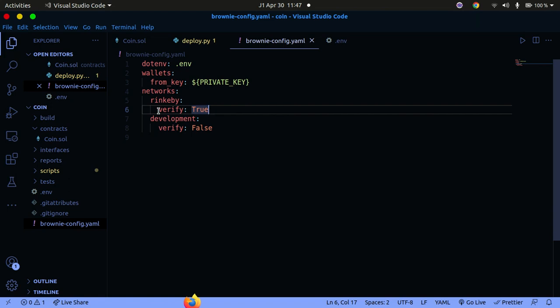So we're just going to go ahead, and you can actually mock a blockchain locally on your machine, but we're not going to do that in this tutorial. For Rinkeby, you can say verified is going to be true. So let me show you how to verify your contracts when deploying them using Brownie.